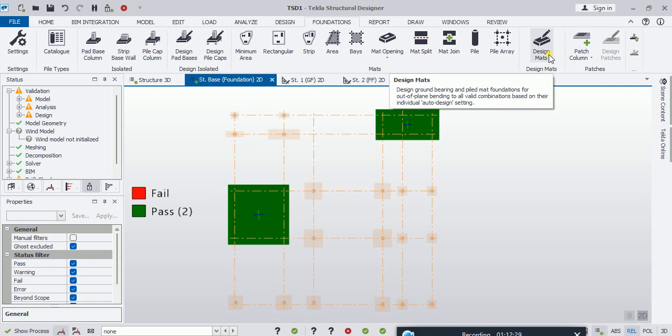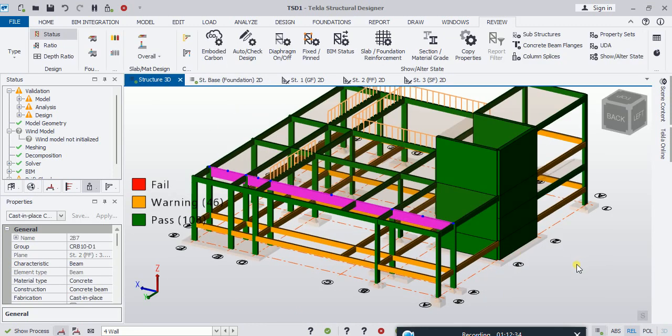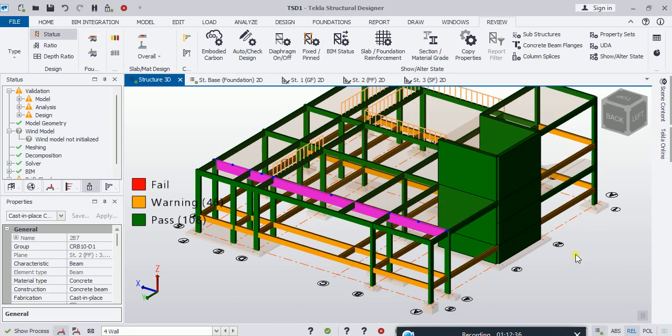Got it? Fine. Okay. Now going for the structure 3D, everything has been done. Everything has been designed. Through that we have done a few loadings. I have explained the idea of putting different layers. Okay. Now the next step is getting the reports. Getting the report and getting the drawing.